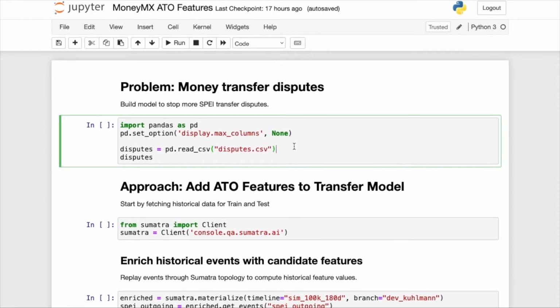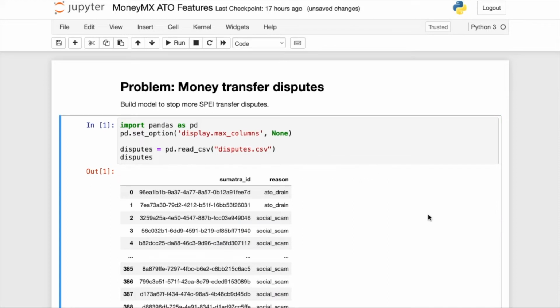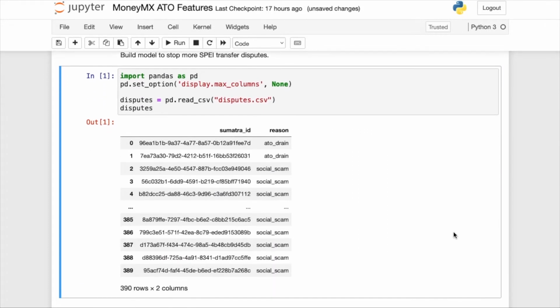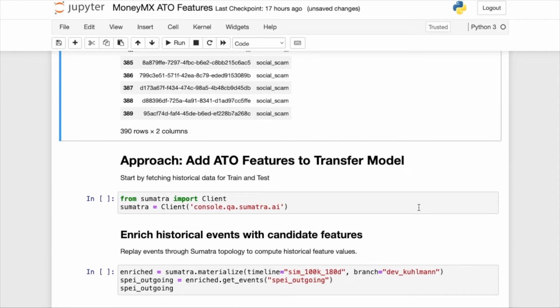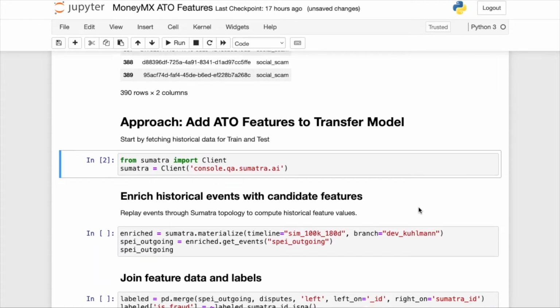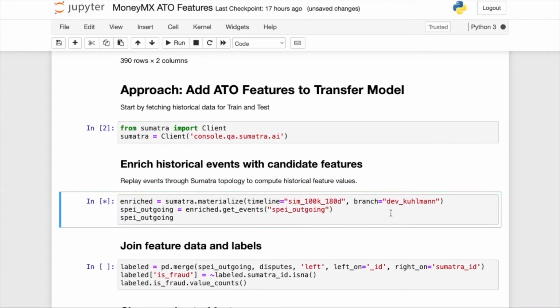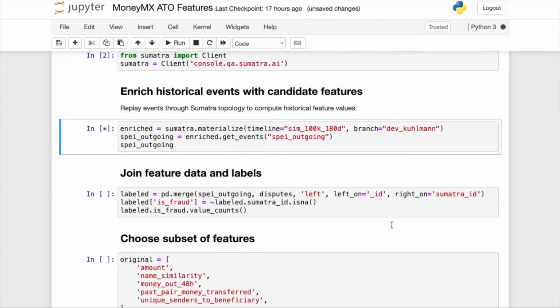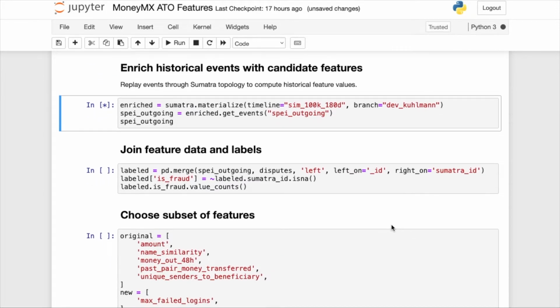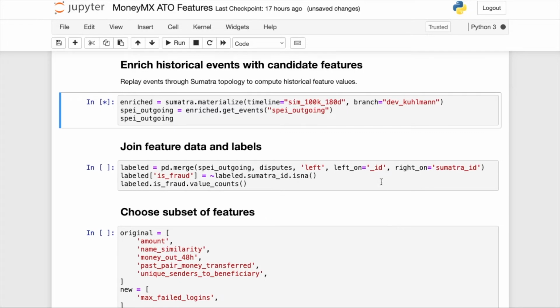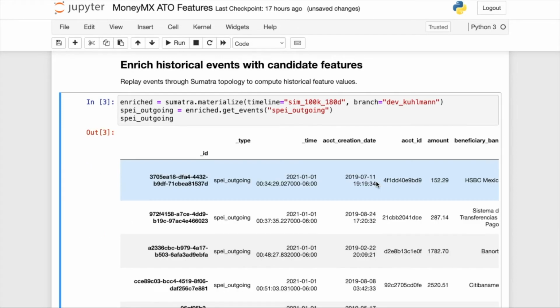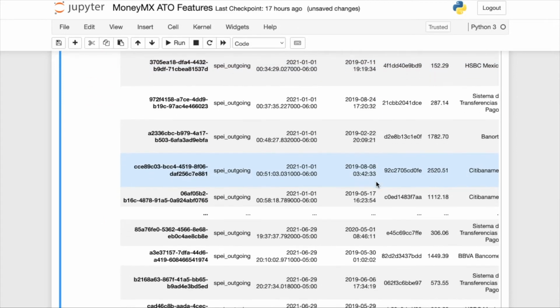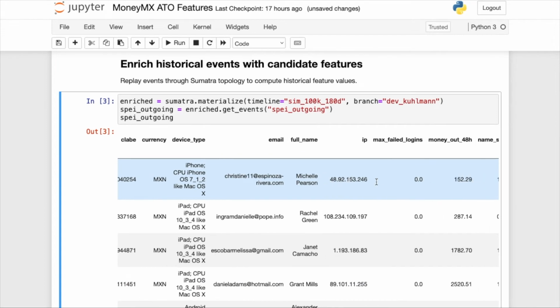So imagine you, as a data scientist, start by pulling recent disputed transfers. We connect to Sumatra's Python SDK. Then we do the key step, called materialization, which is where we take the timeline of 100,000 events and replay it through our latest code. So this kicks off a serverless job that aggregates historical data and does a point-in-time join to backfill our new features and return an enriched data frame with our new features in it.